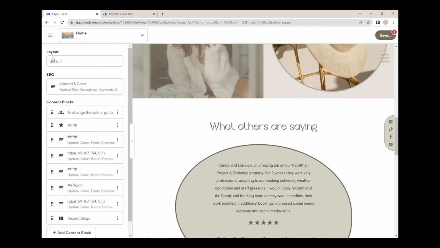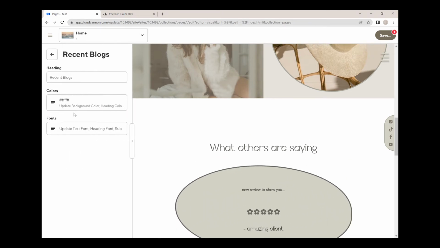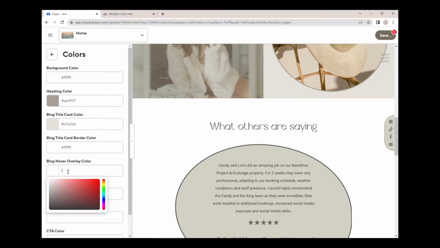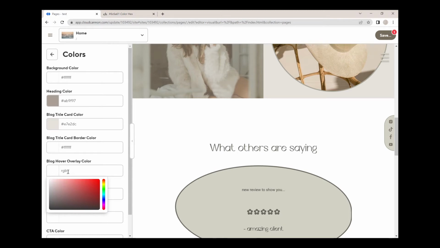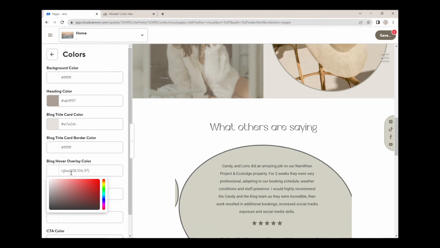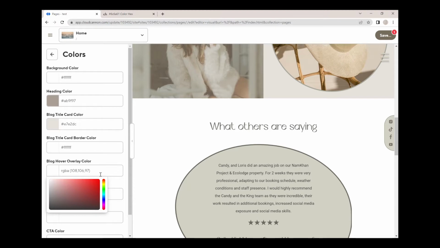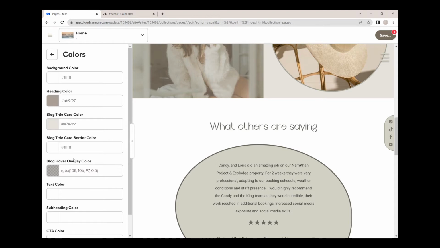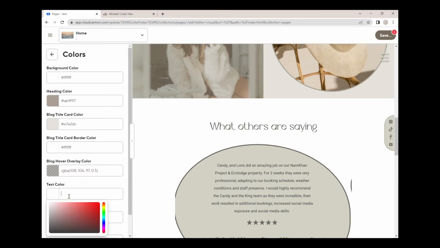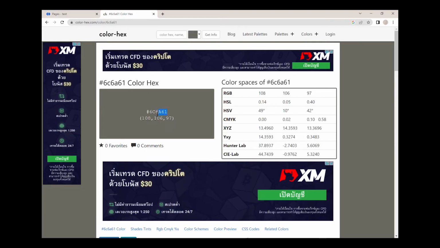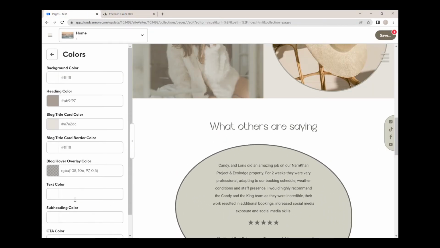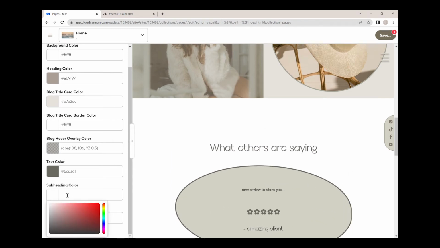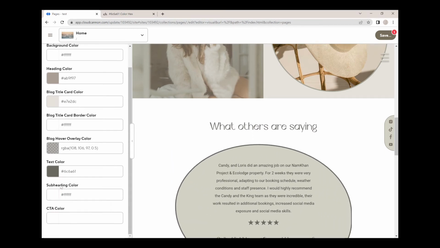However, we don't just want an RGB color. We want an RGBA color. Don't forget to put the A. RGBA. Now, I'm going to paste the rest of the color code in there and put a comma 0.5. And that 0.5 turns it into slight opacity. Okay, super simple. I'm just going to put my text color as this dark one and my subheading color. I think a white color would be nice.